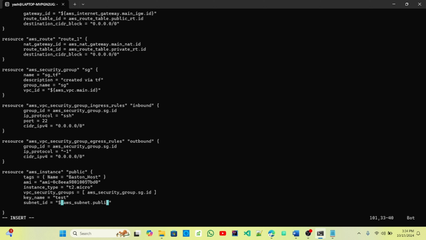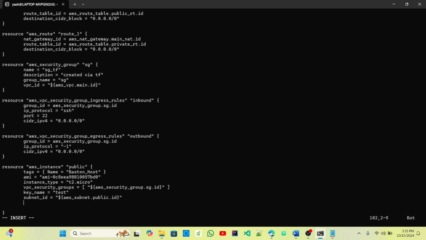For the public subnet, local name was public.id. Here I haven't used interpolation for the security group. Okay. You can even use the interpolation also, no problem. So I have provided the public subnet and we have enabled the auto assign public IP, right? So let's associate the public IP over here. associate_public_ip_address is equal to true. Means this instance should have the public IP.